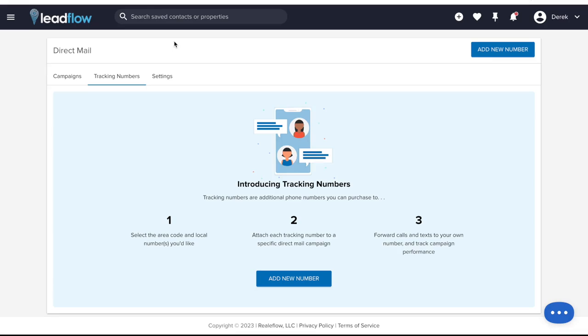Some users like to have specific numbers for each direct mail sequence that they do. Others will purchase one and lump them all under the same umbrella, direct mail. One of the nice things about this and our ability to differentiate text versus calls is that you can use that data in follow-up campaigns.